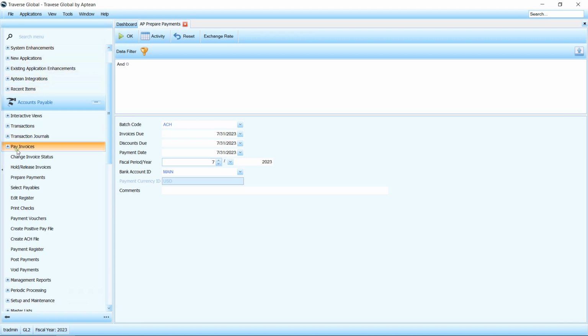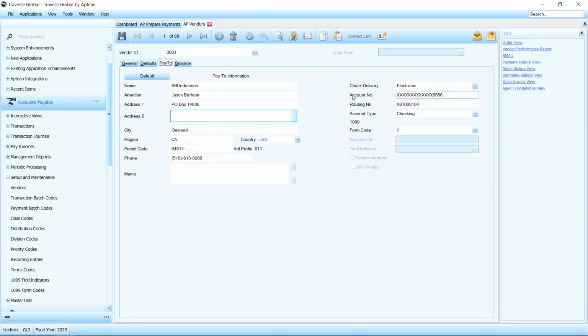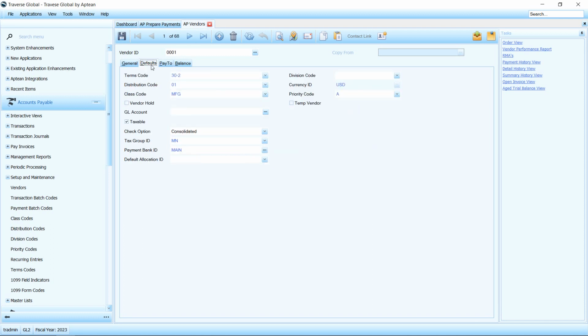To do this, I'm going to start by going to our setup and maintenance in our vendors, and all of my vendors who are set up for check delivery electronic with an account number, routing, and account type. I'm going to use my defaults tab and give them a priority code of perhaps A for ACH. This is going to be a great way to release our invoices or hold our invoices based upon that priority code.